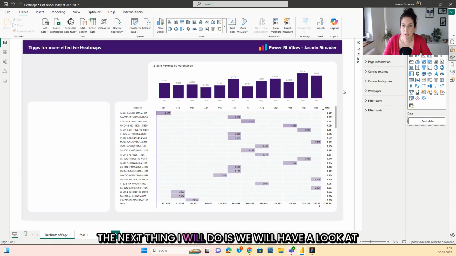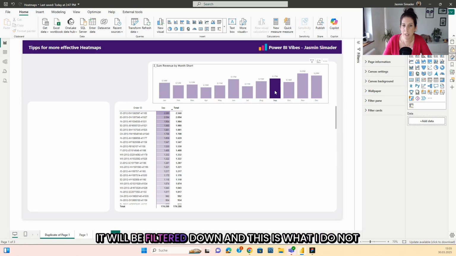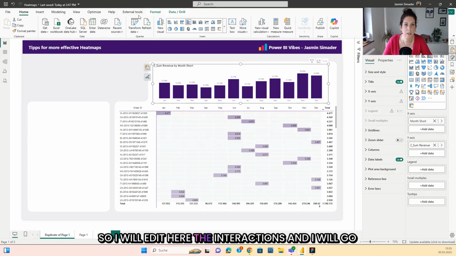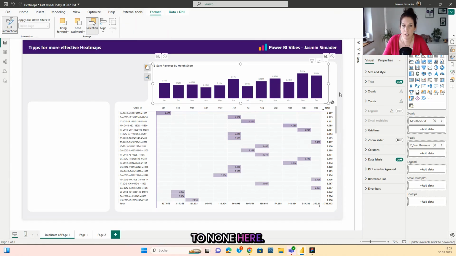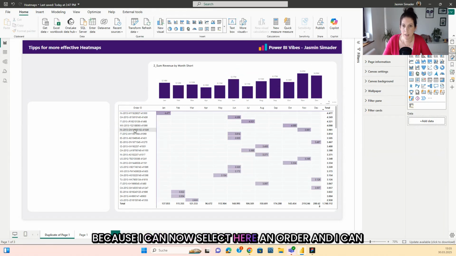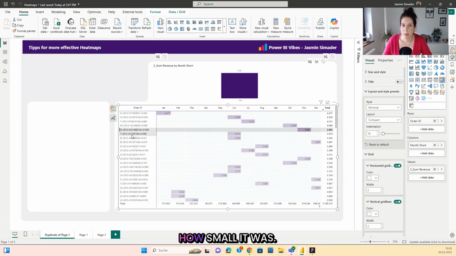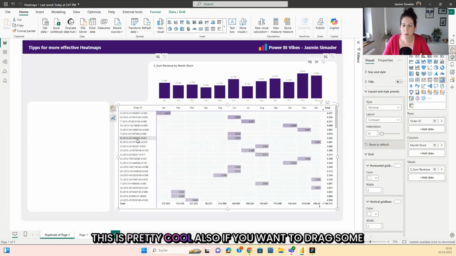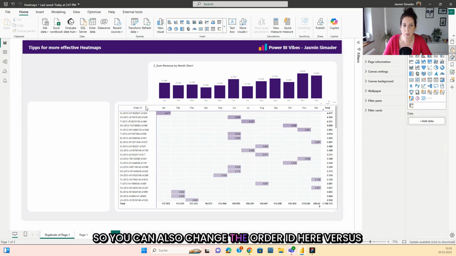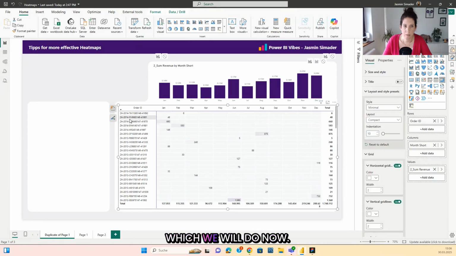The next thing I will do is we will have a look at the filtering, because here if I click on September, it will be filtered down, and this is what I do not want to have. So I will edit here the interactions, and I will go to none here. And if I click here, I want to have this filtered down, because I can now select here an order, and I can see immediately when this order was and how big or how small it was. This is pretty cool also if you want to track some product prices. So you can also change the order ID here versus the volume of the products, which we will do now.